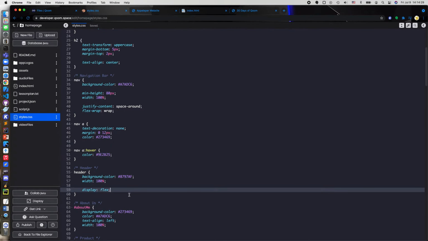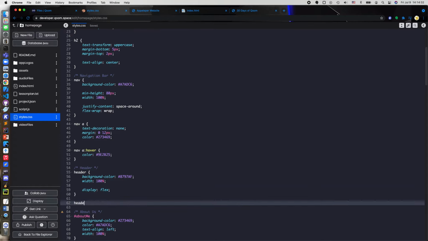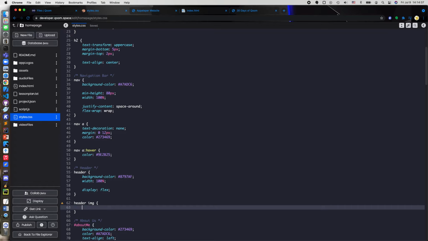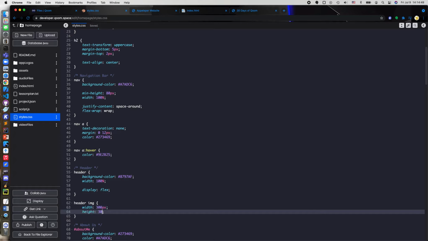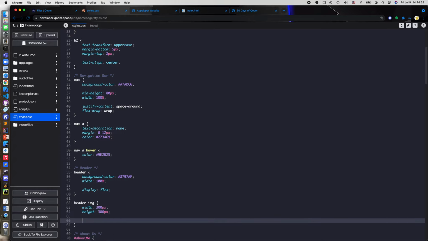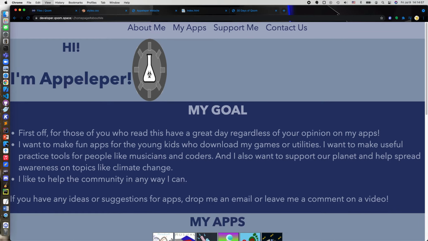Now I can do header, image, and then do width 300 pixels and height 300 pixels, and border radius 100%. Yes, now we see that this is giving us 300 by 300, and it's a circle instead of an oval.